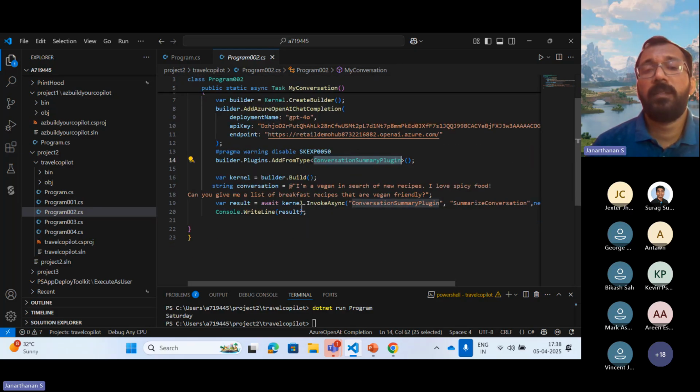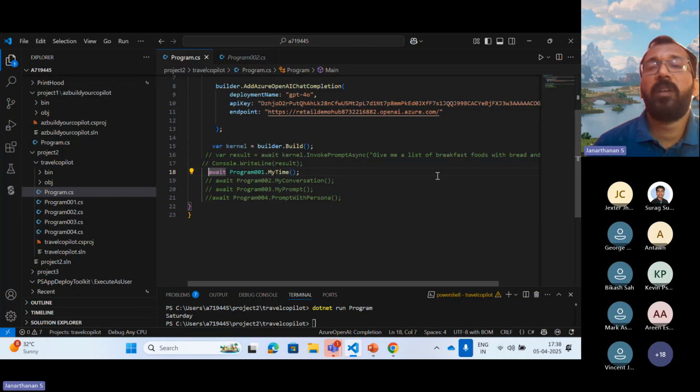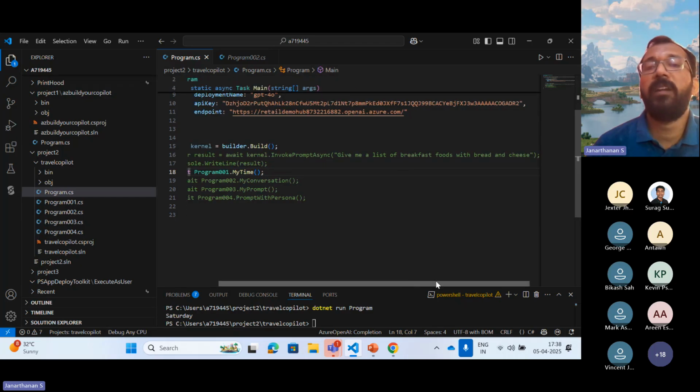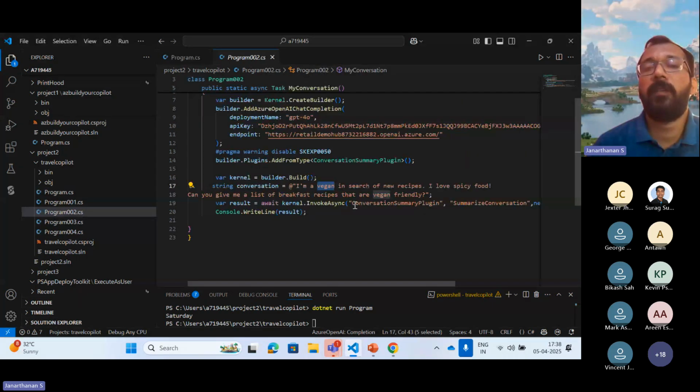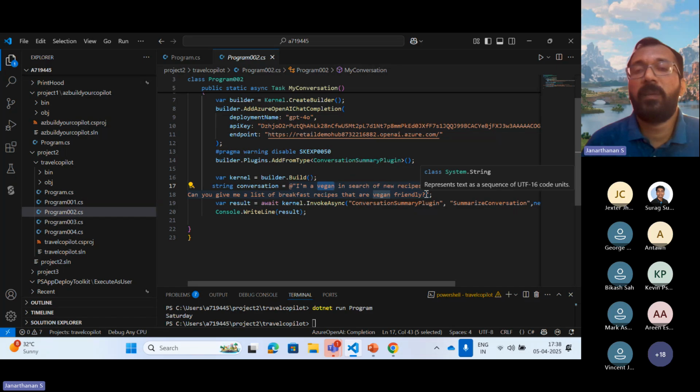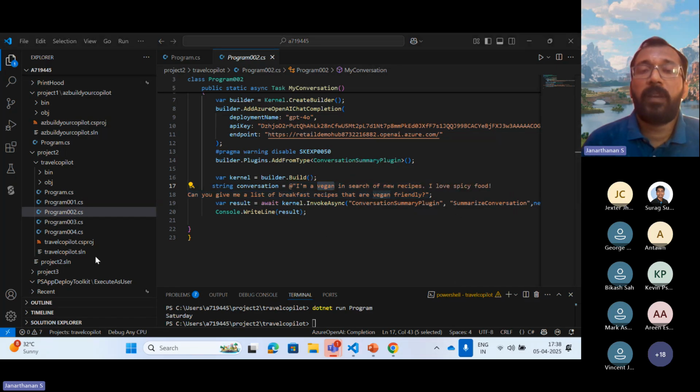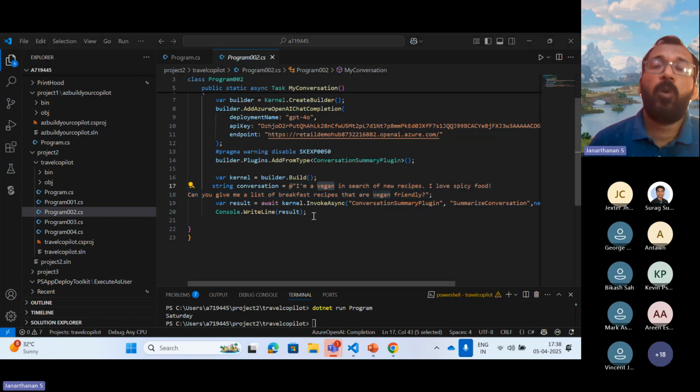So I'm going to pass this syntax: I am a vegan. I'm going to search for new recipes. I love spicy foods. Give me a list of breakfast recipes that are vegan friendly. Initially, we were asking for a list of breakfast food with bread and cheese. Now you specify in the existing conversation that you are a vegan and you are searching for vegan related recipes.